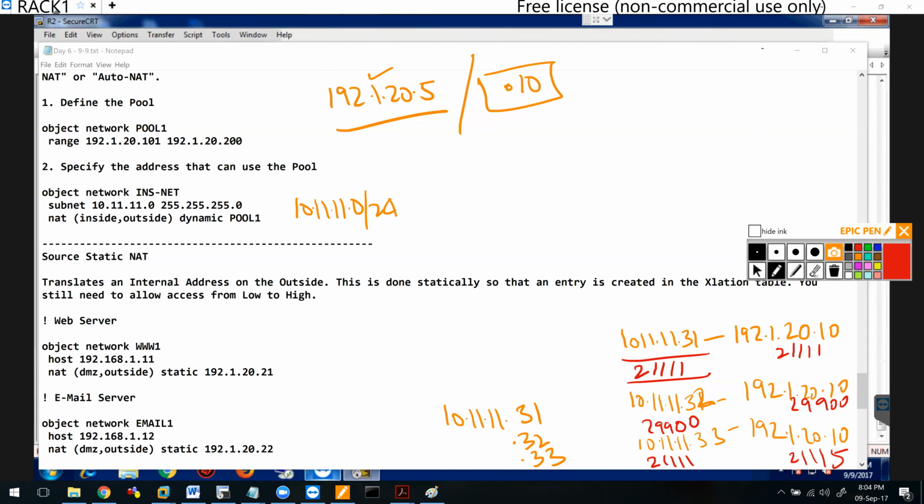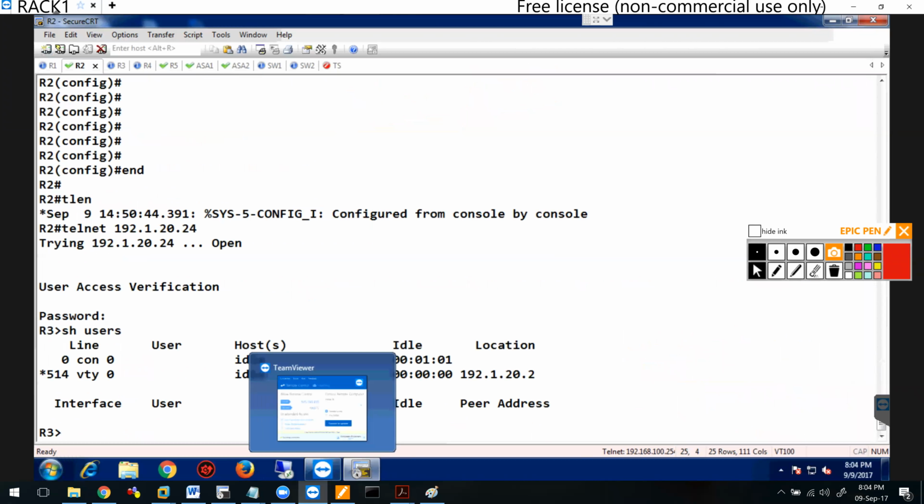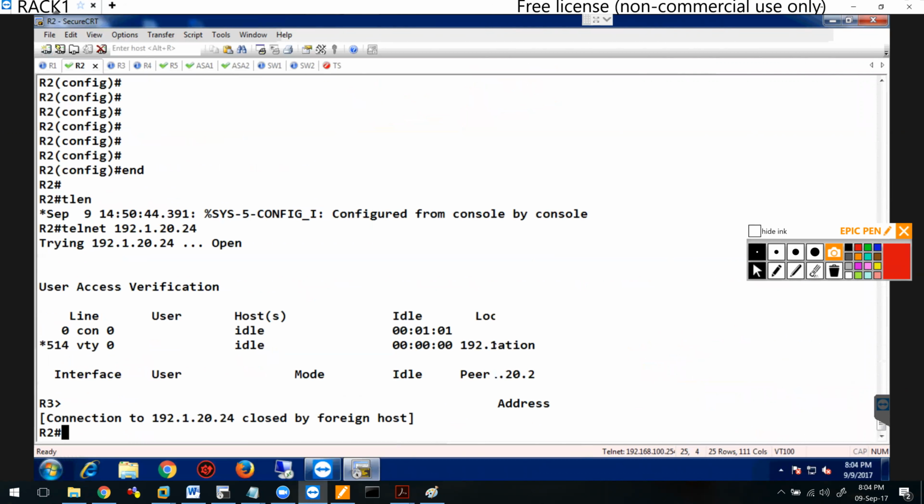All right, I'll show you the different ways of doing that. This is called PAT. Everybody okay with the concept so far? So first things first, I'm going to get rid of what? My existing NATs and PATs.